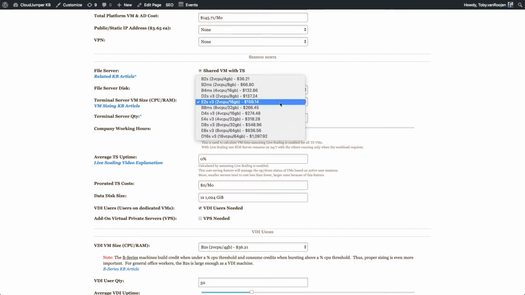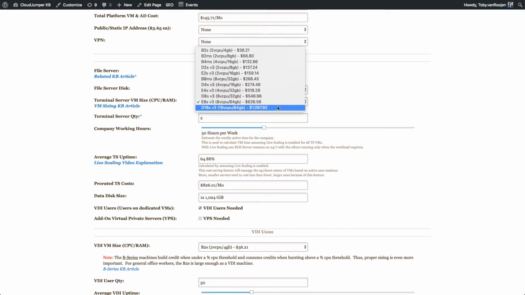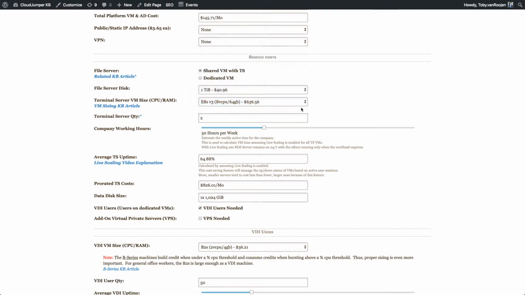So for 50 users, we probably are looking at perhaps 2 of the E8s. That would be a pretty robust environment. Let's see what we got here. Yeah, 2 of the E8s. So one of the things that CloudJumper can do is turn terminal servers on and off in response to user sessions.